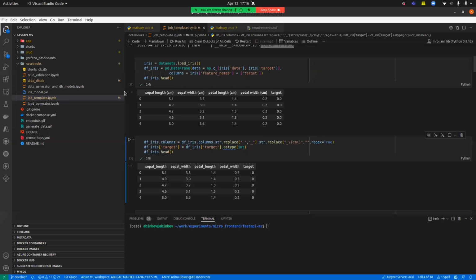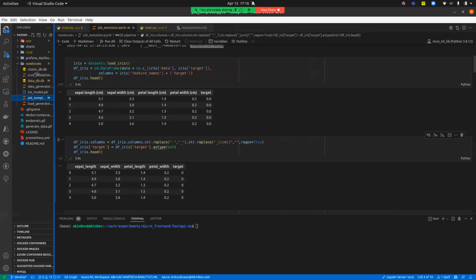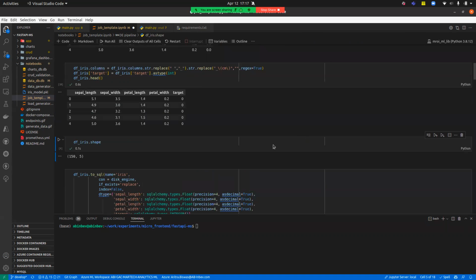Now here we are extracting the iris data, and after we extract, the dataset will look something like this. As you can see, we have some headers with spaces and this bracketed centimeter suffix, which maybe is not how we should save the data. So let's imagine that the ETL here will clean the header, replace any blank space with underscore, and also remove the centimeter with no space. After we pre-process the data, it will look something like this.